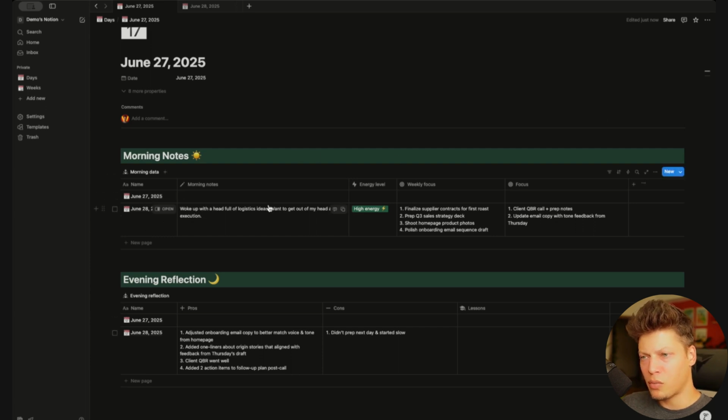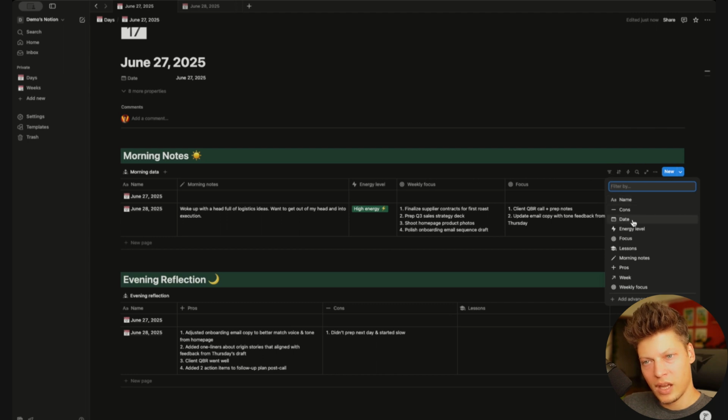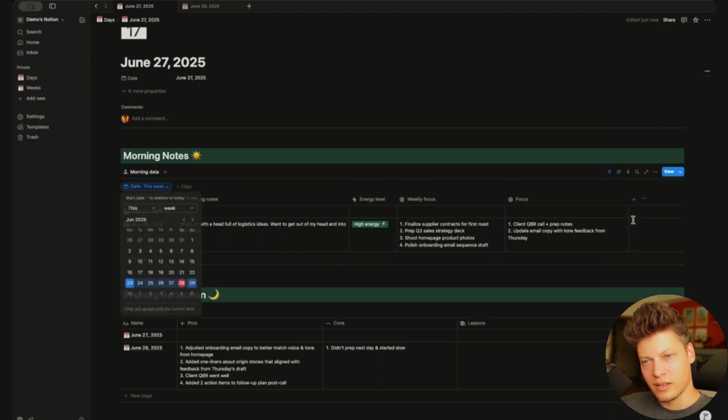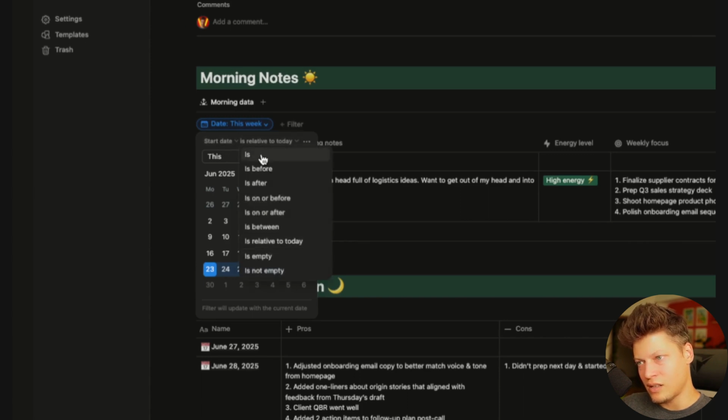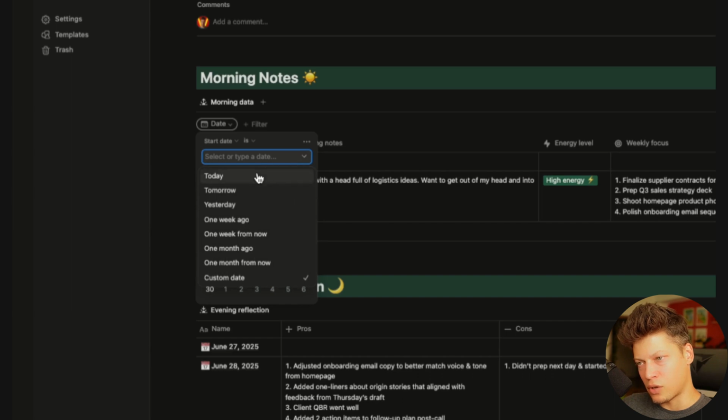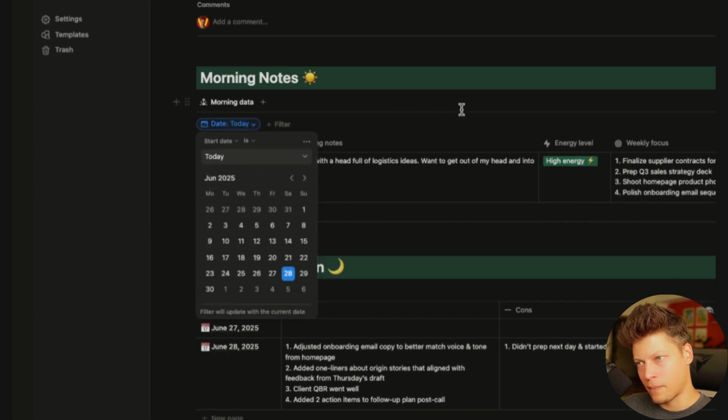But what we really want to see is just today's date, the date of the current day. So let's hit filter. And what we can do is select date. And then here we can say start date is, and here we can have a drop down and hit today.